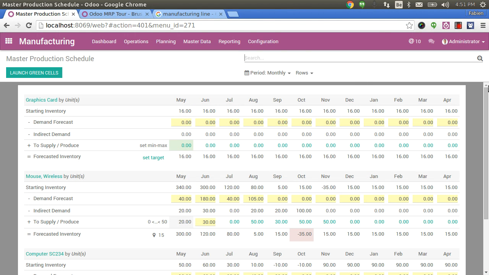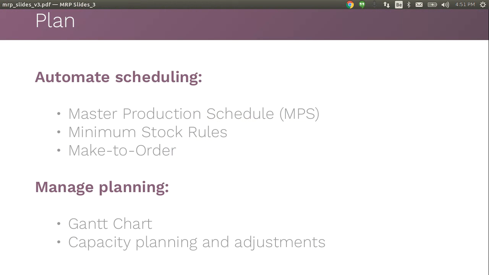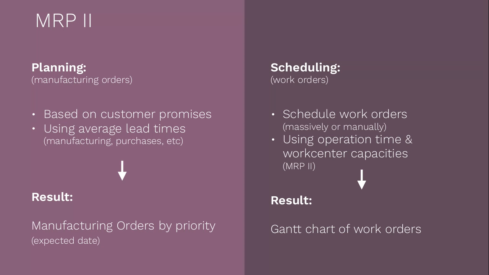And here, now I can schedule my graphic cards too. So that's the way you can very easily manage your planning with the master production schedule. And this will trigger manufacturing orders or purchase orders for you. And then we look at the difference between the planning and the scheduling.